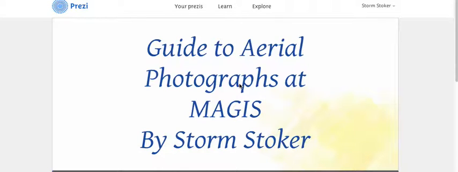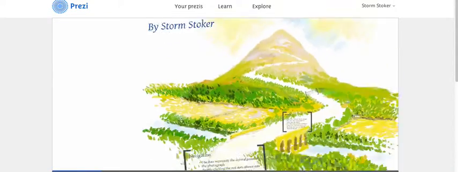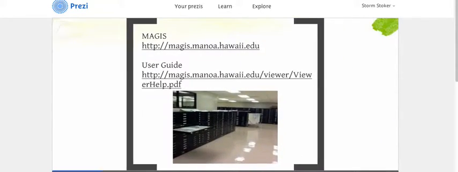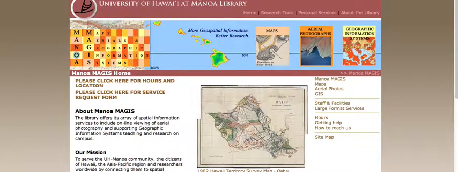Photographs at MAGIS. MAGIS is located at the University of Hawaii at Manoa Hamilton Library. The URL is magis.manoa.hawaii.edu. Here's their website. If you select aerial photography, you'll be able to view their aerial photographs and learn more about their holdings.